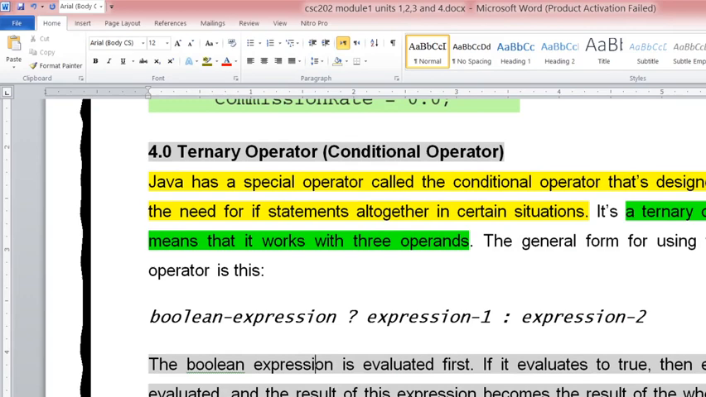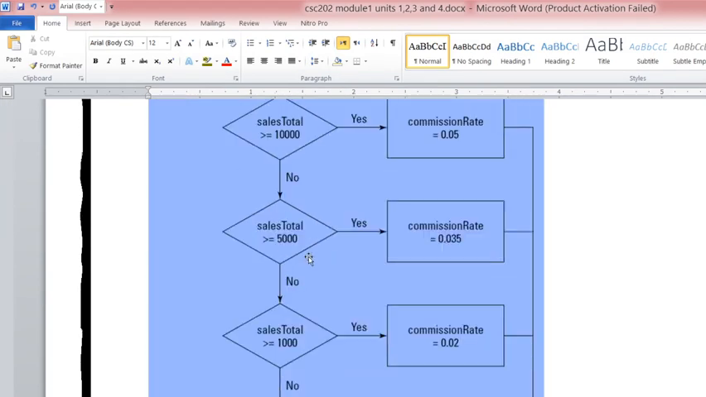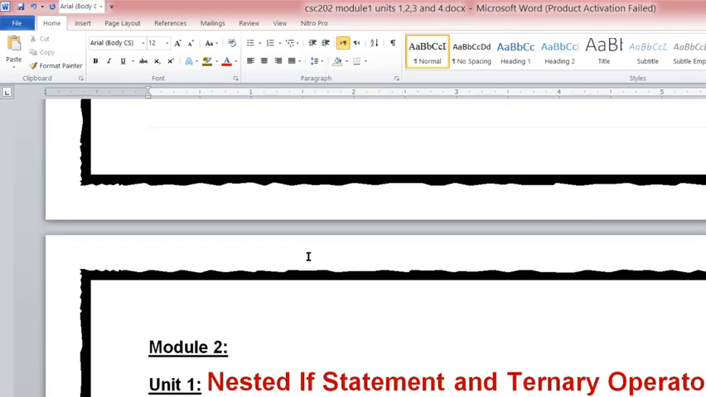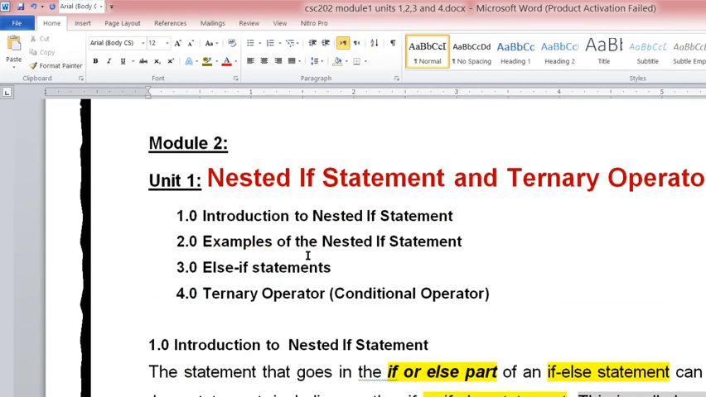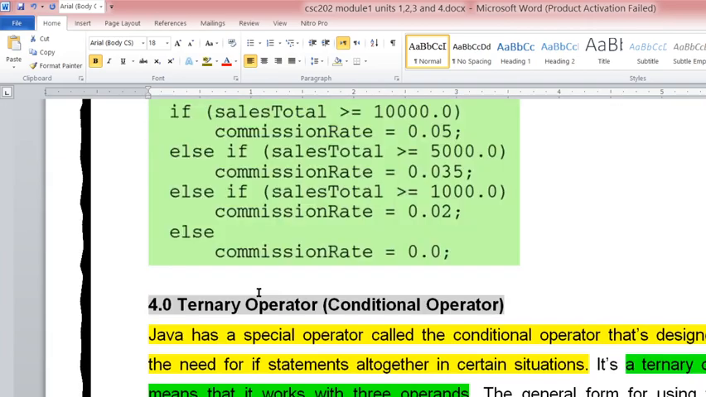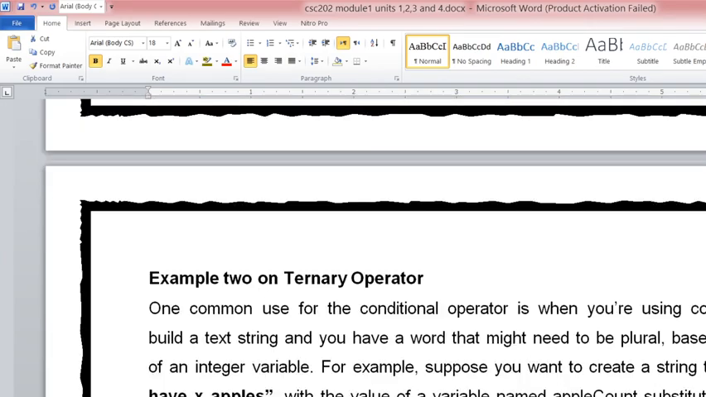This is the second video on module 2 unit 1, and we're going to discuss the ternary operator together with some logical operators. Ternary operator.